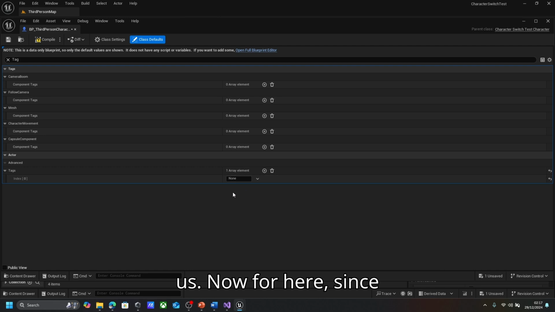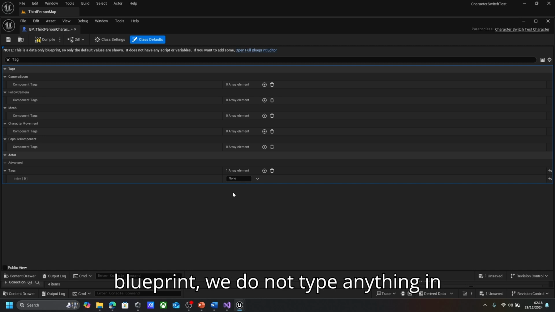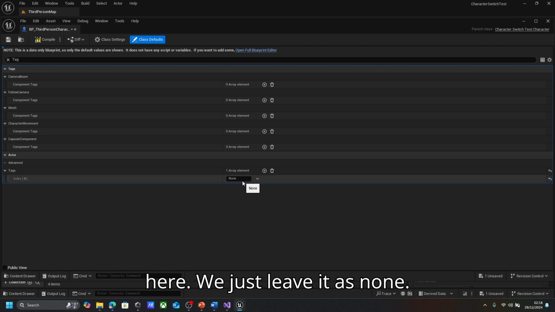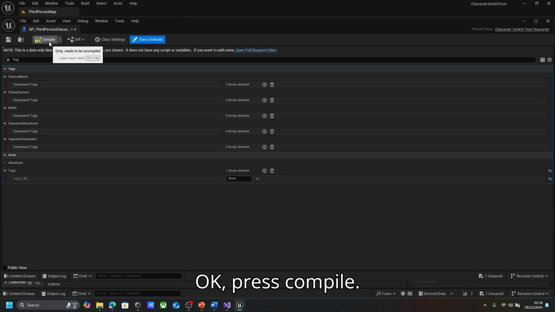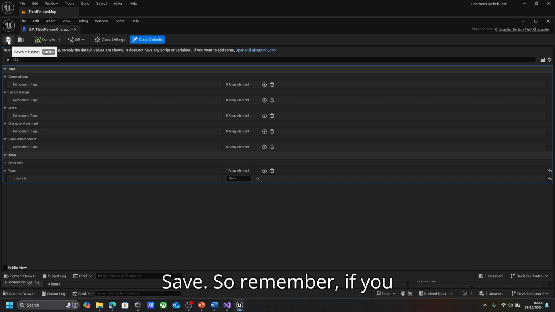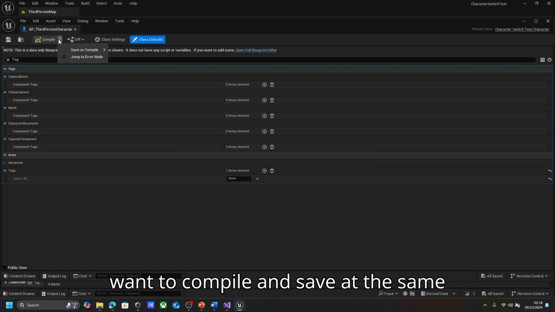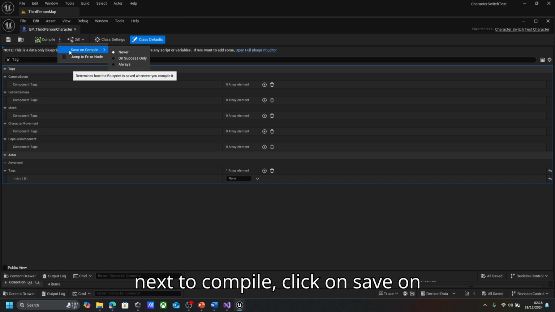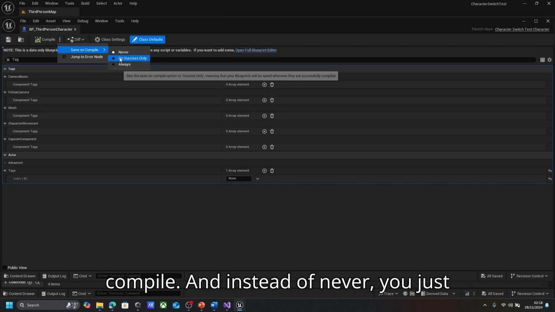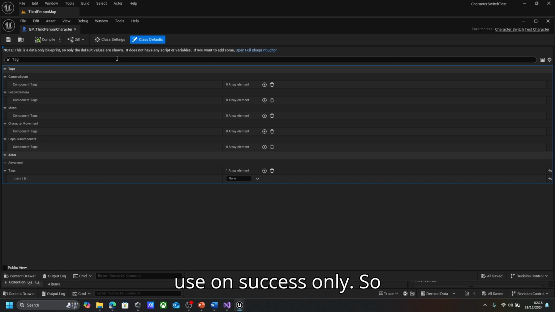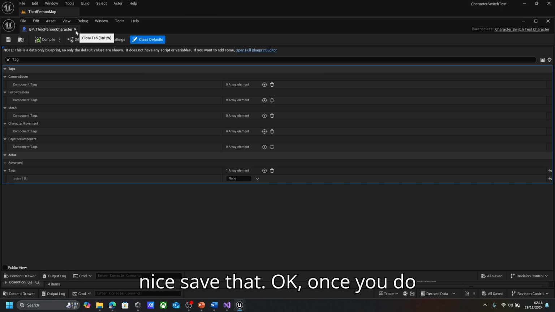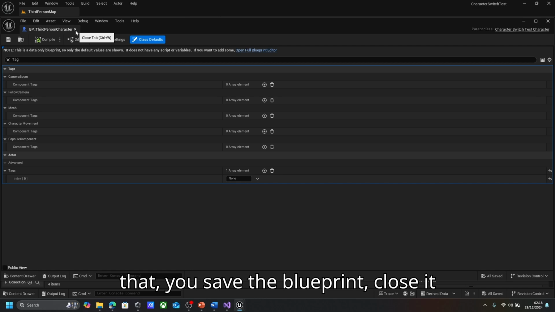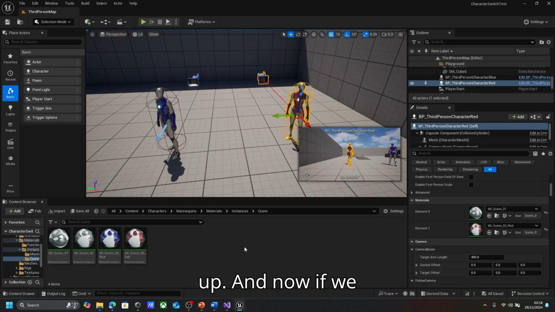Now for here, since this is the default blueprint and we are deriving our characters from this blueprint, we do not type anything in here. We just leave it as none. Okay, press compile, job done, save. So remember, if you want to compile and save at the same time, you just click on the 3 dots right next to compile, click on save on compile, and instead of never, you just use on success only. So nice safe bet.